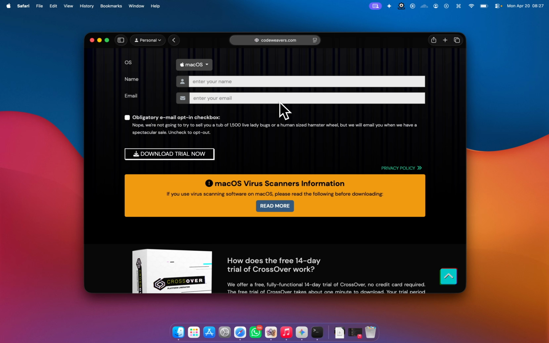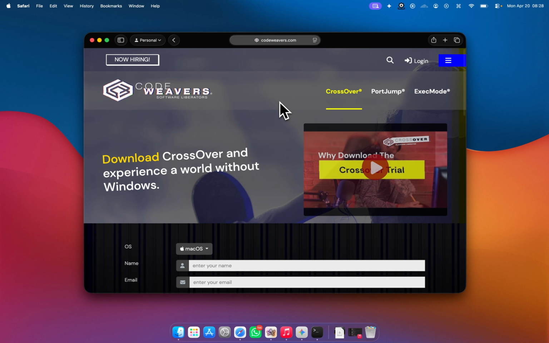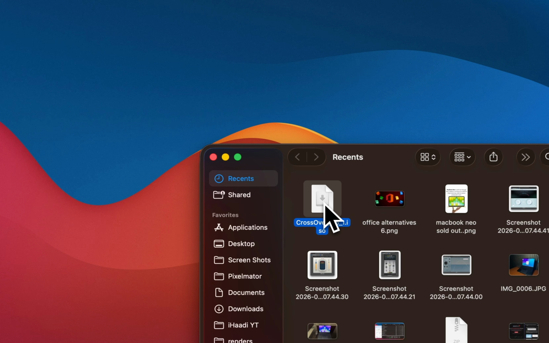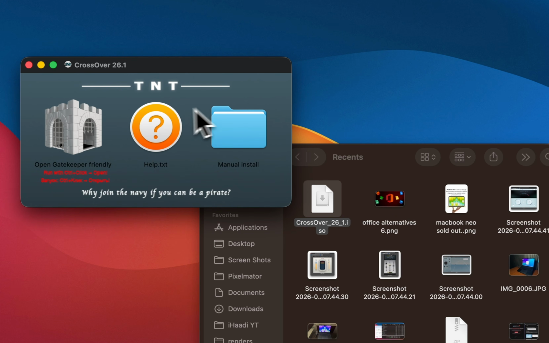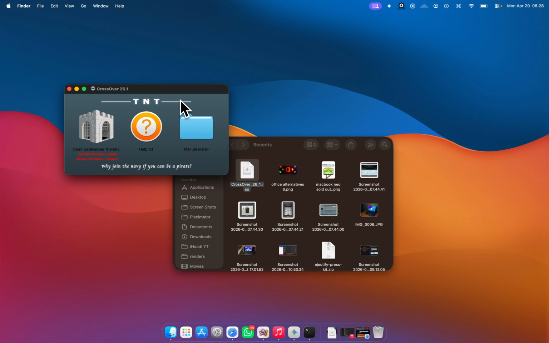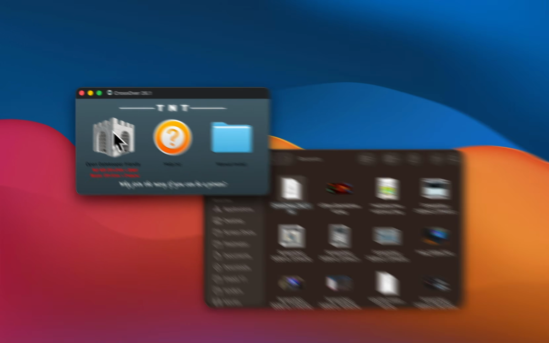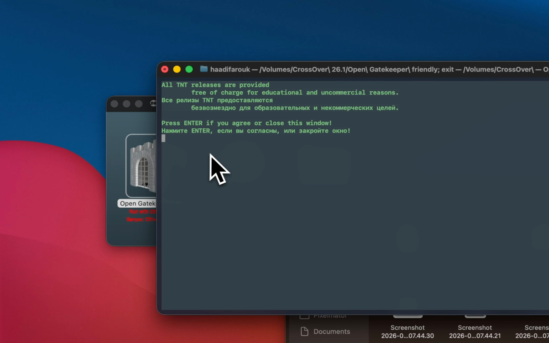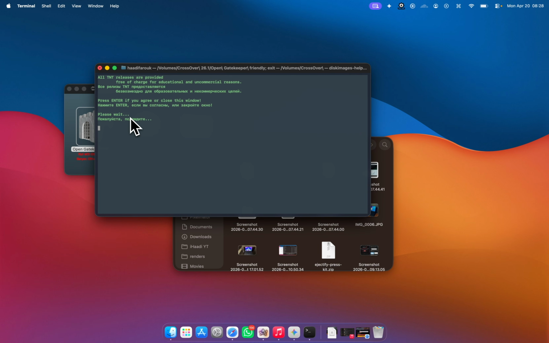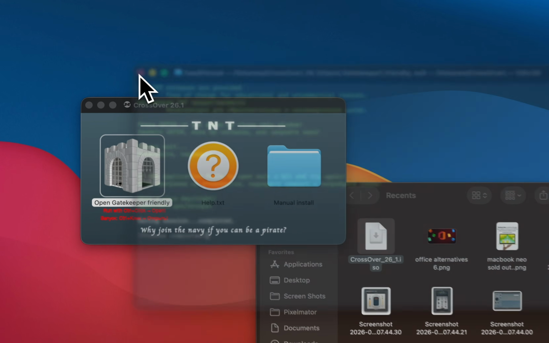Note, we are going to do it the unconventional way, which means this website right now is just a decoy. This is our file right here. And then we double click. And then we are optimizing the process. Double click on this, open Gatekeeper, hit enter, and now process completed. You can close that.